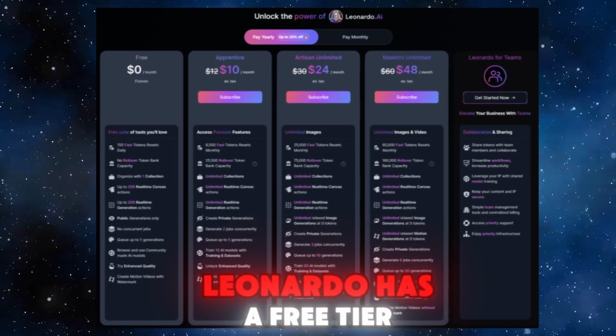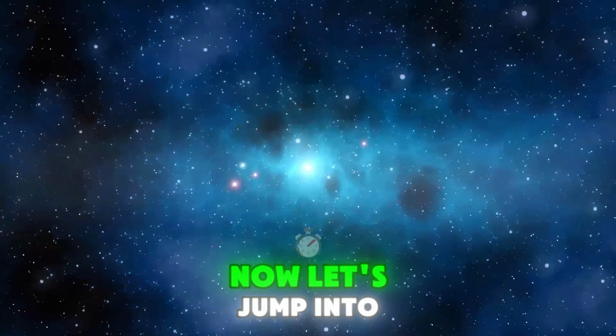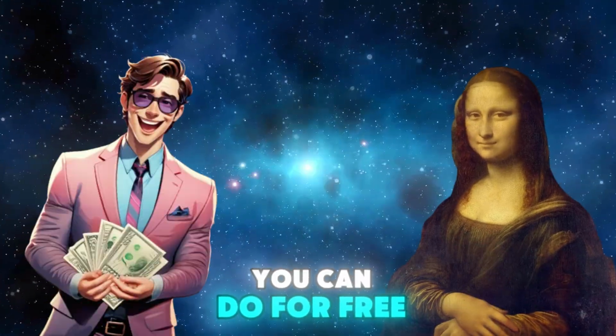On top of that, Leonardo has a free tier, which makes it the perfect alternative to the leader in the space, Midjourney. Now let's jump into the good stuff that you can do for free on the platform.